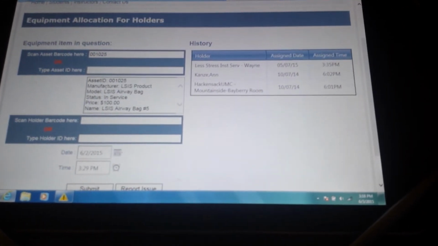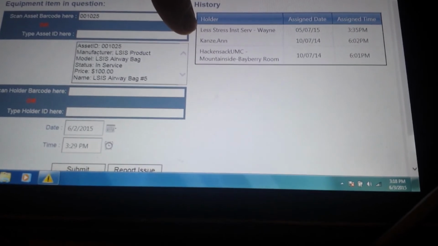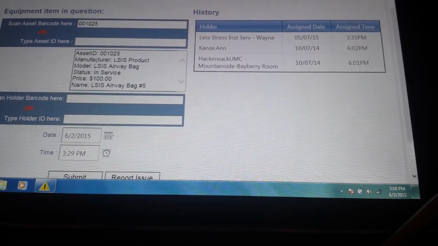And what it did, because the equipment automatically starts on this field, it put in the asset ID, which is 001025, and that brought up this information, which is an airway bag with an airway head in it, and it shows you the history. So this particular product was just brought in by Ann Kanzi, who had it previously assigned to her.